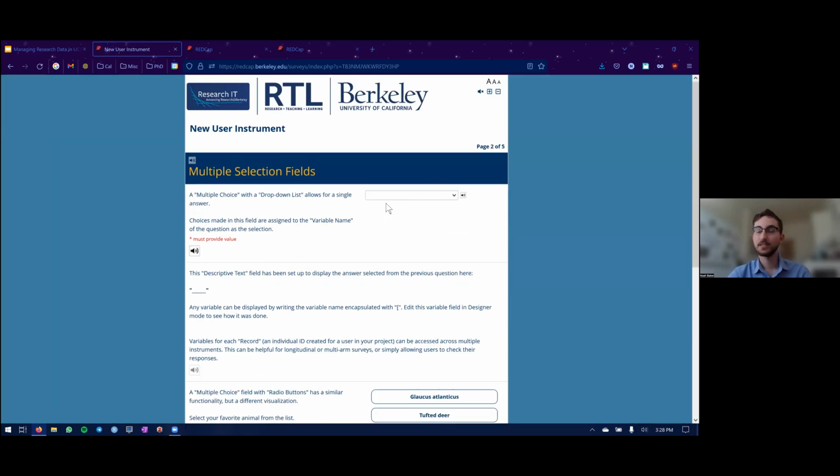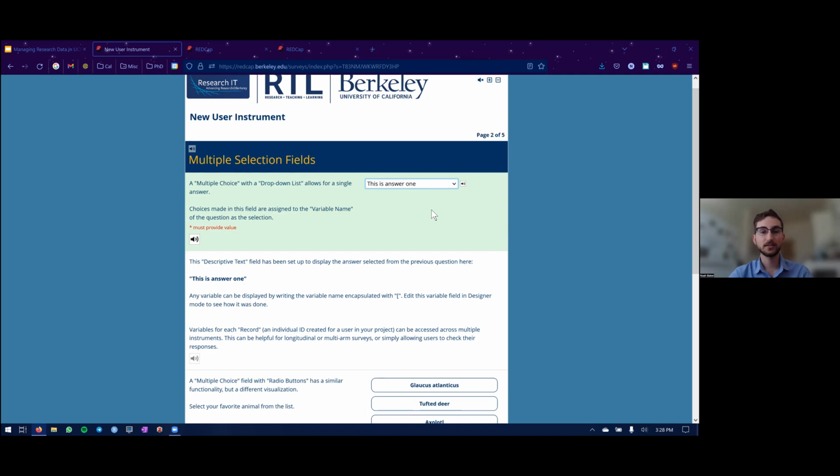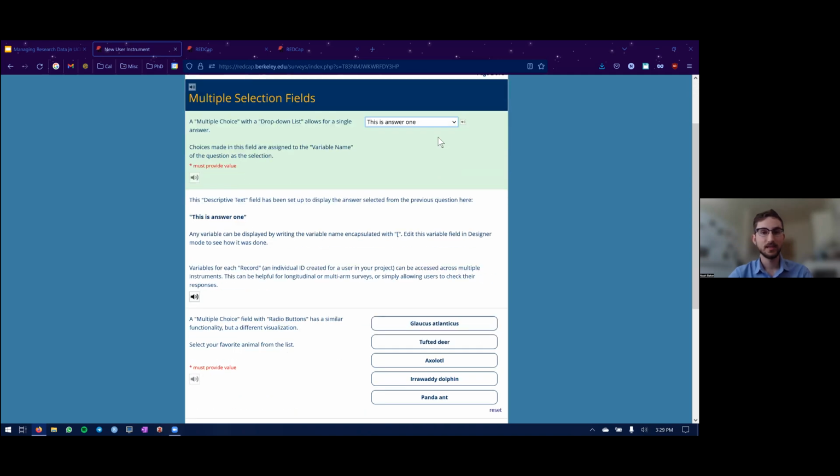This is a multiple selection field type. It has a drop-down box where you can select an answer here. When you build these out, then you can select any type of answer that you want as you build it. As we can see here, this is answer 1.